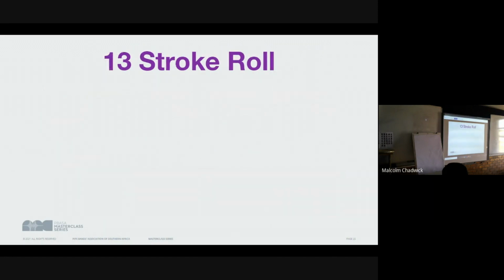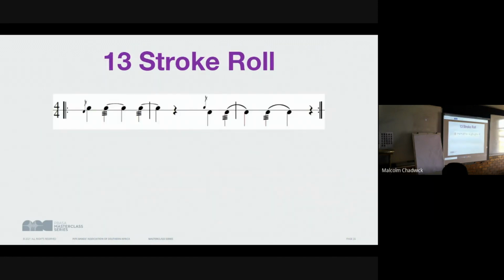Okay, and then lastly is the 13 stroke roll. Yeah, this is a very simple exercise. It might throw you off if you do it on the left, but you should get it after one to two tries. Yeah, it's all on the beat. The 13 stroke roll starts on the beat and ends on the beat. All right, let's give it a try. 1, 2.